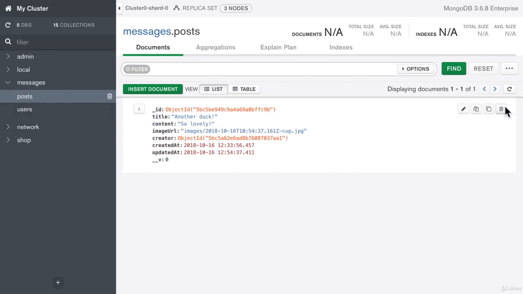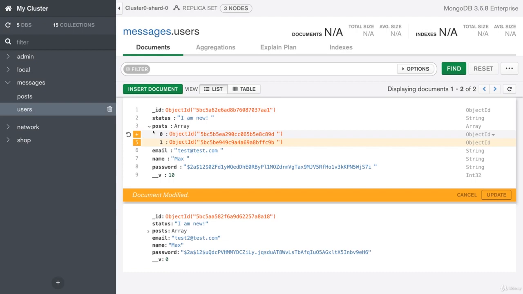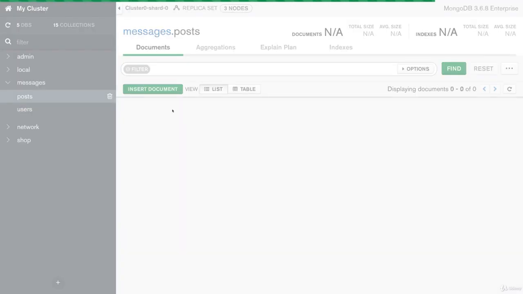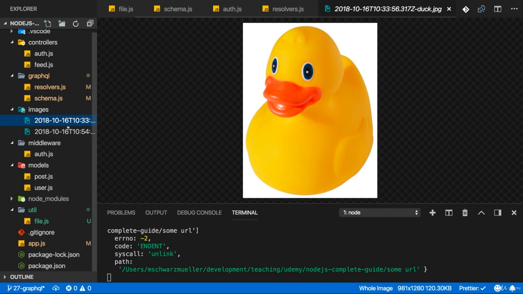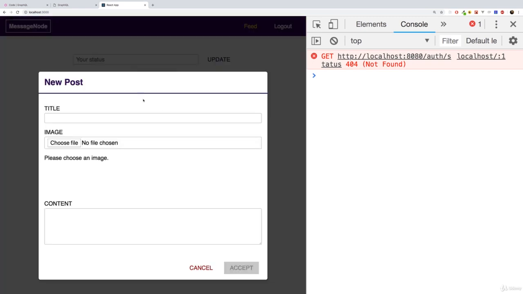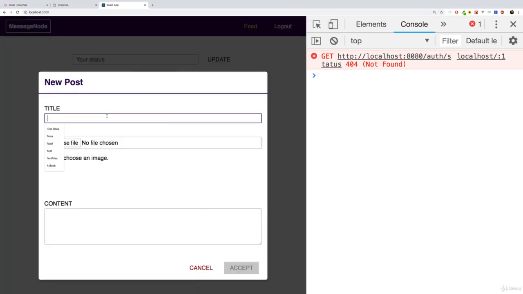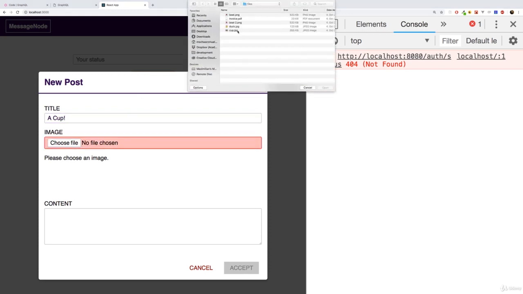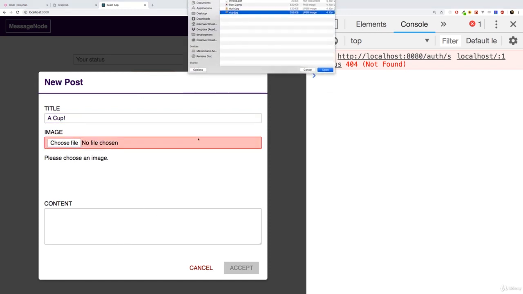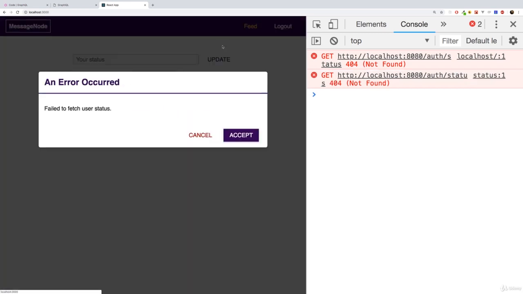To validate that everything does work, let's delete that. And on that user, let's manually delete the 2 array elements, clear all the posts as I mentioned, clear all the images here. And now I'll reload. We have no posts now. Let's create a duck and let's give it that duck image and some content. Let's also create another item, a cup, and give that the cup image here. We can now view the cup, we see it. We also see the duck here.